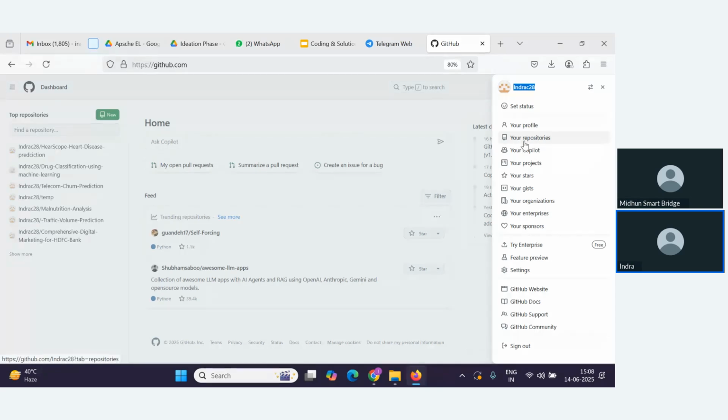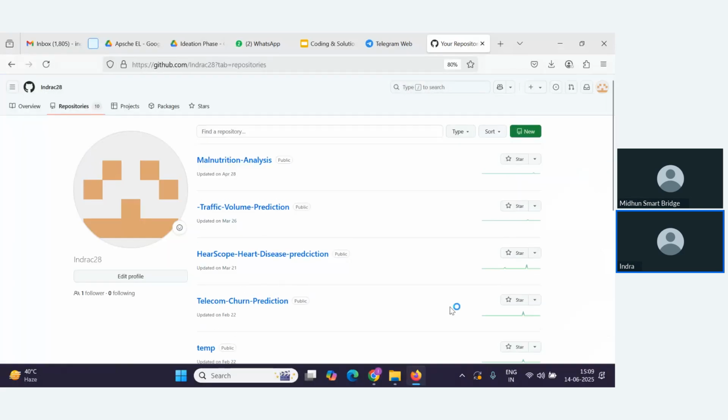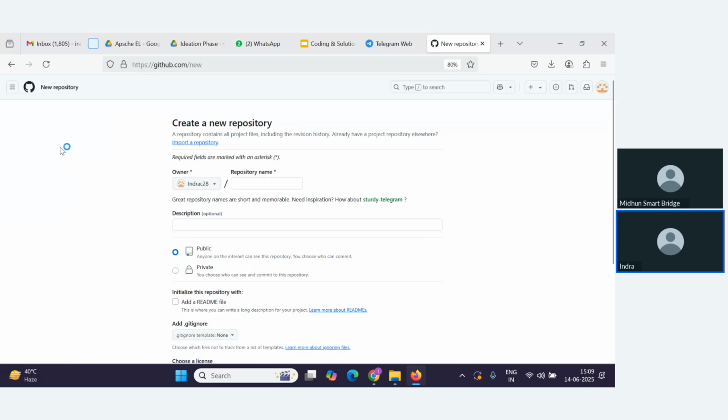After this, you have an option called your repositories. You can click on it. Once you click, it will open the repositories where you have all the projects, if you have uploaded them previously. In your case, it will be blank, because as of now you might not have uploaded any project. Now, in your repositories, you can see there is a New button. Click on this New button. It asks you to create a new repository.